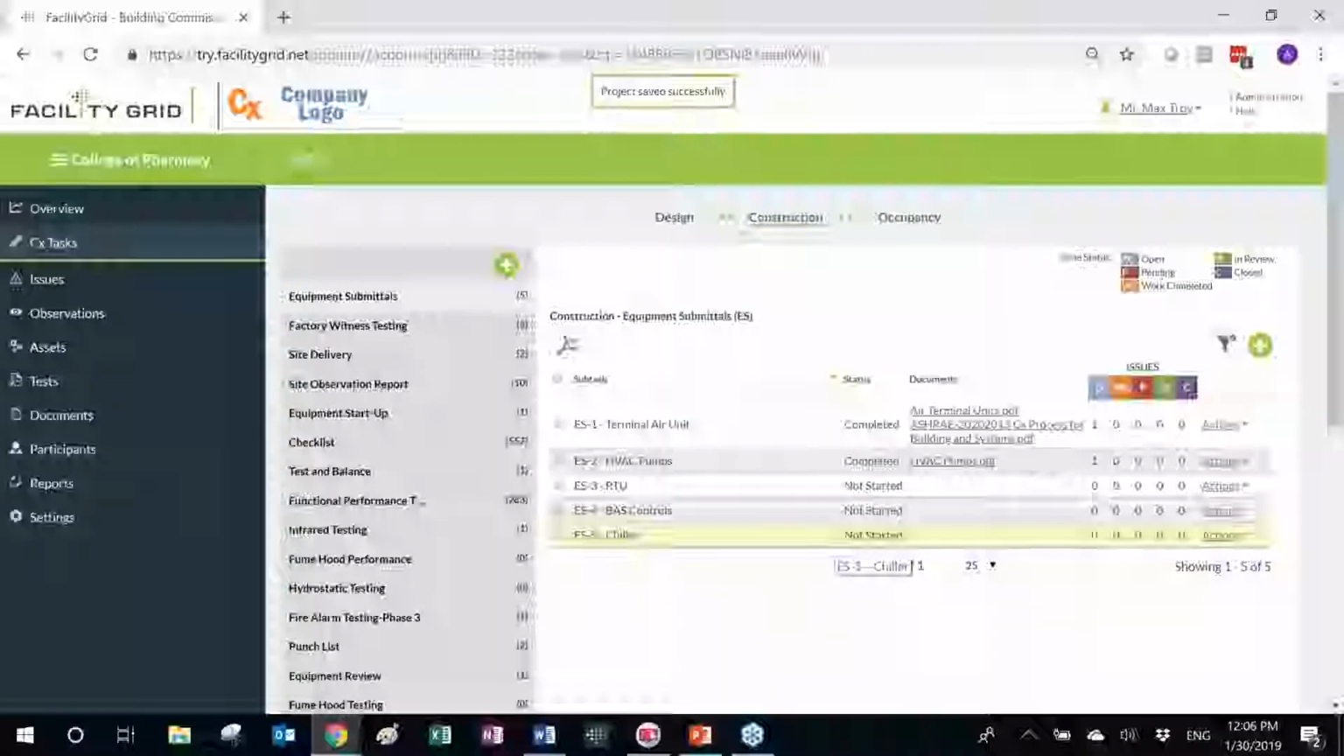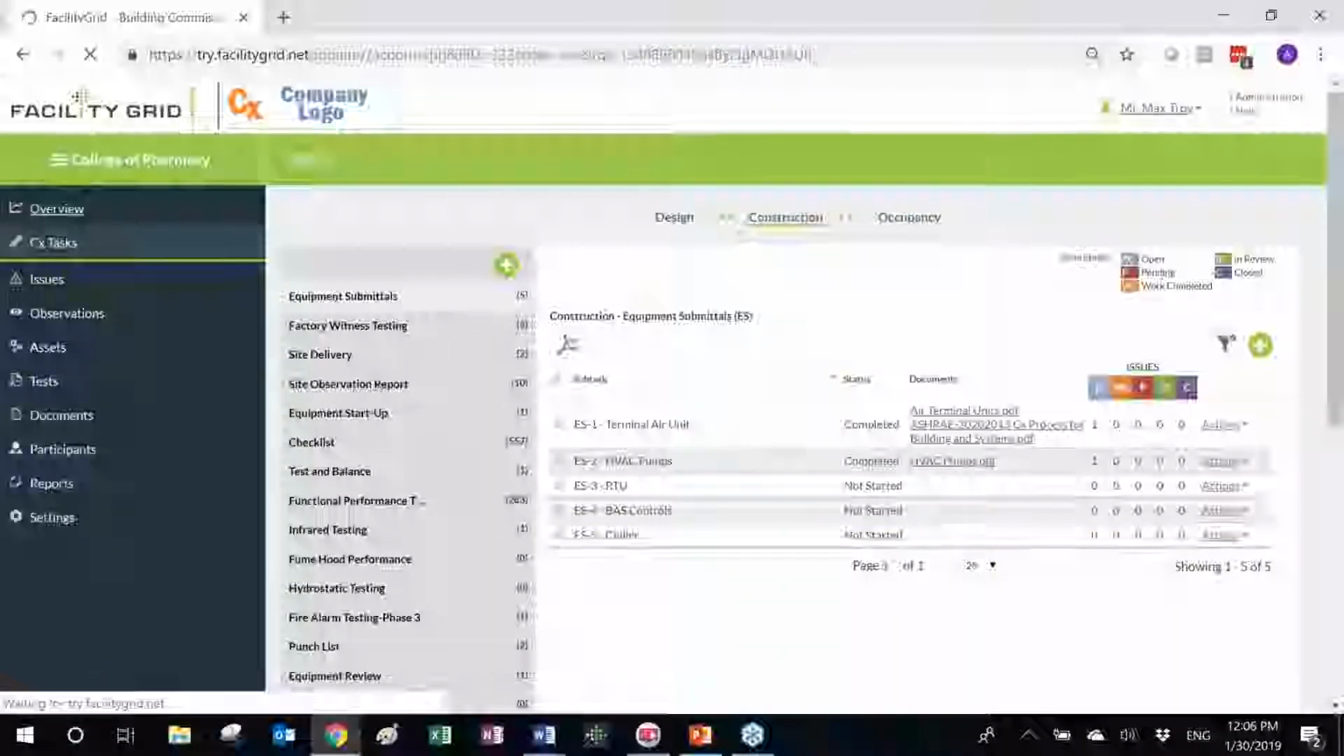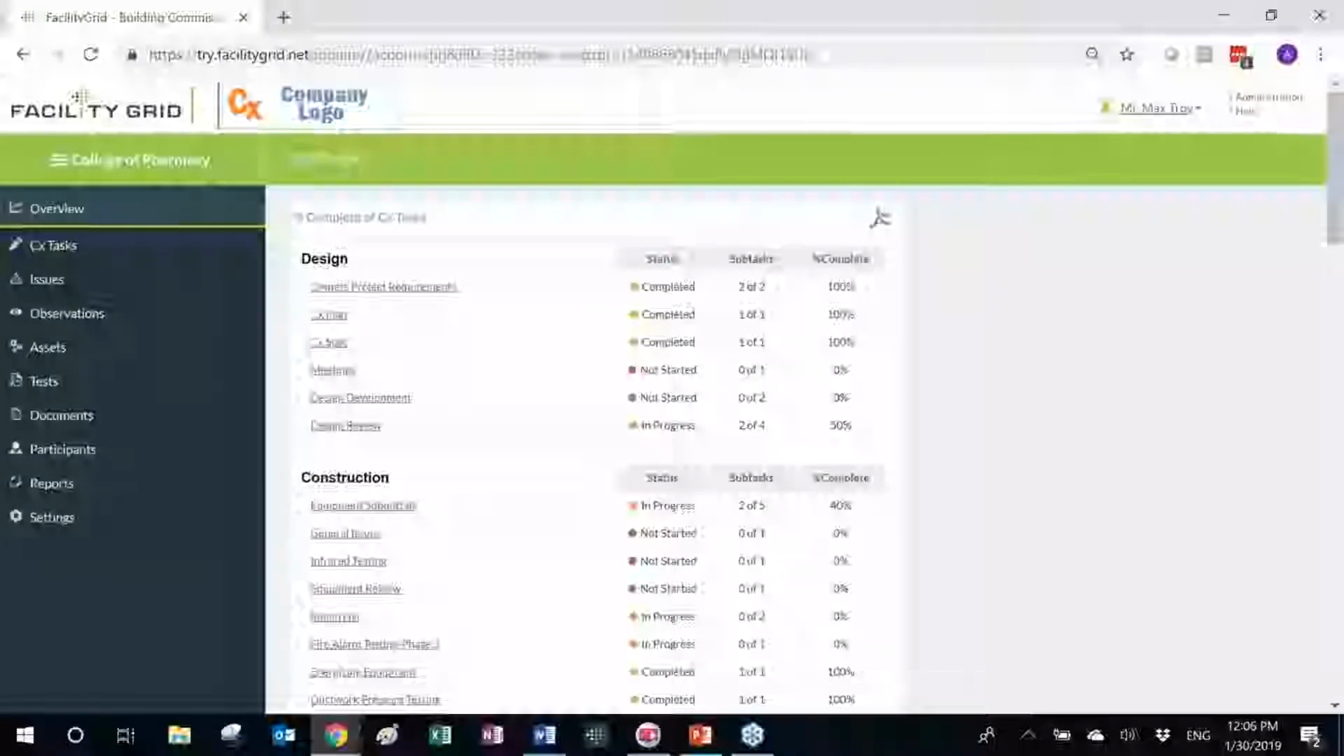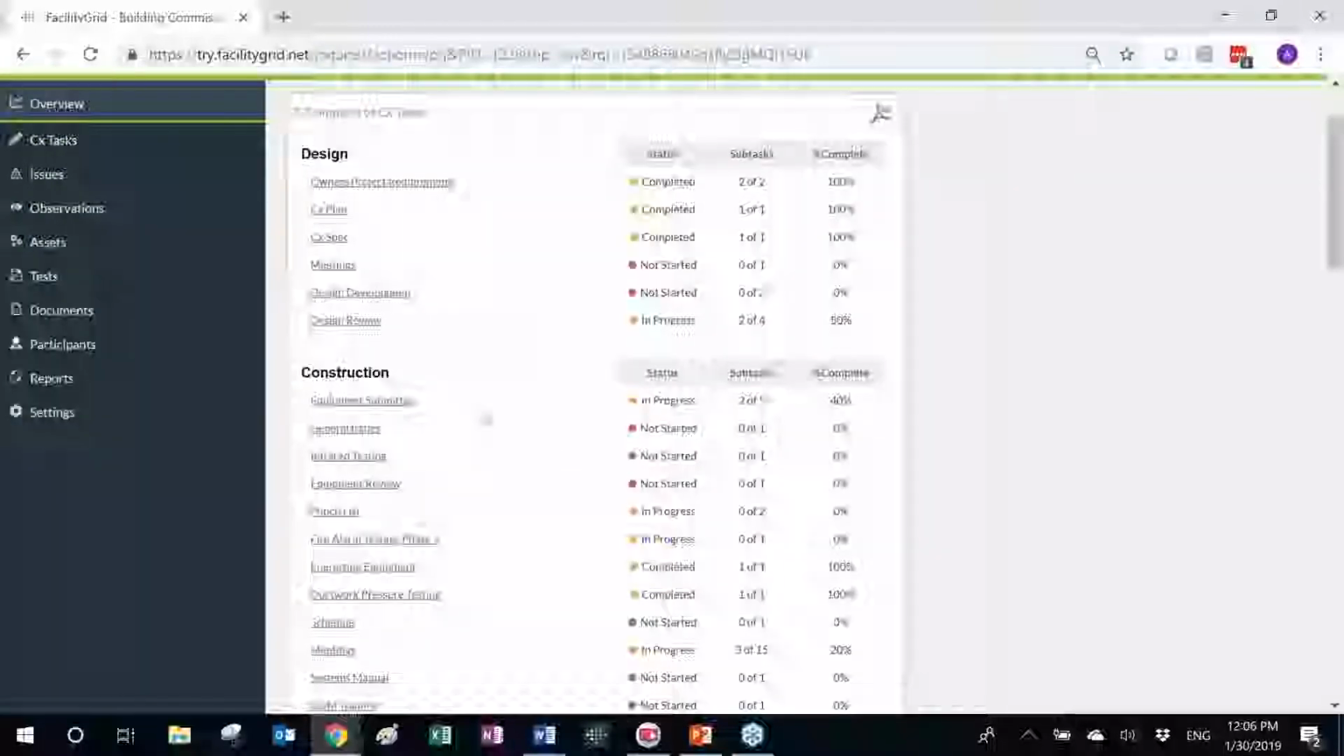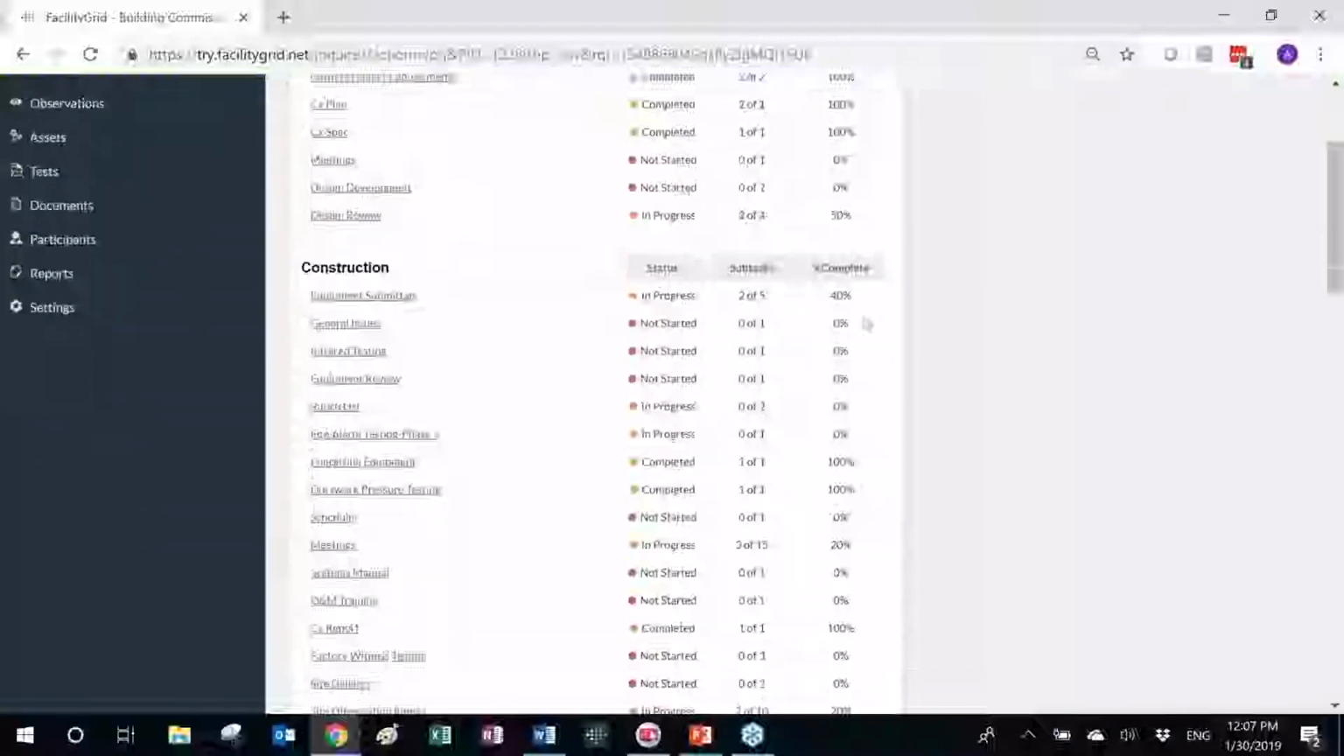Once this feature is activated, when I go to the overview page, this overview page displays the status of every single commissioning activity that I would like to track. So basically, as you remember, we documented that we are required to perform 4 design reviews. So you can see Facility Grid is showing me that I have performed 2 of the 4 reviews. So I know I'm 50% done.